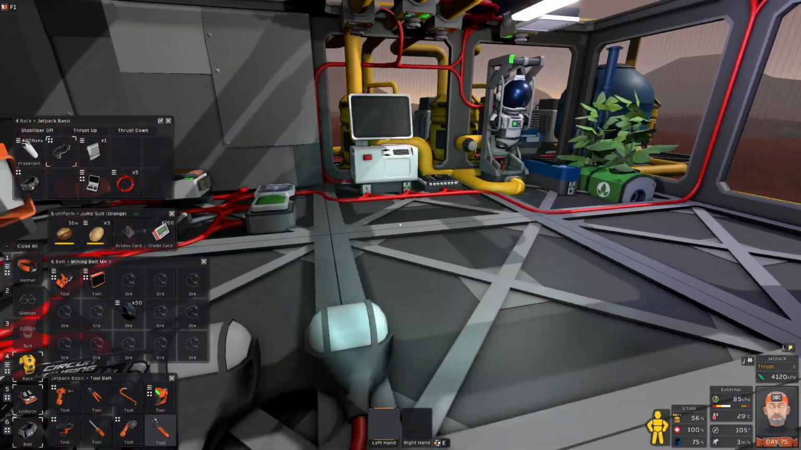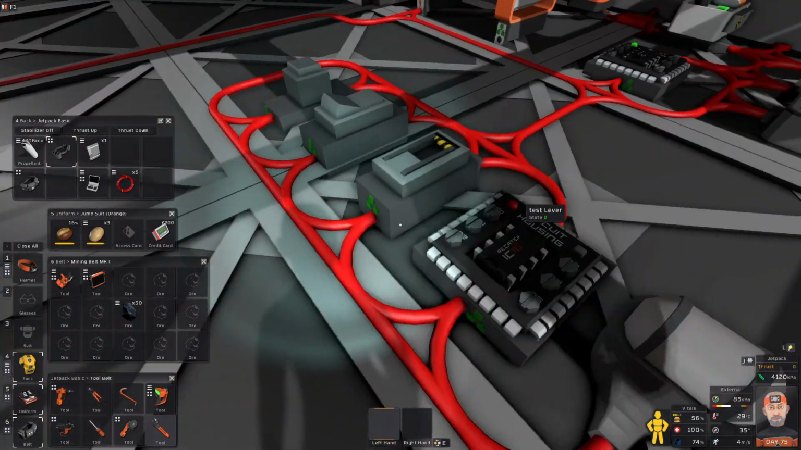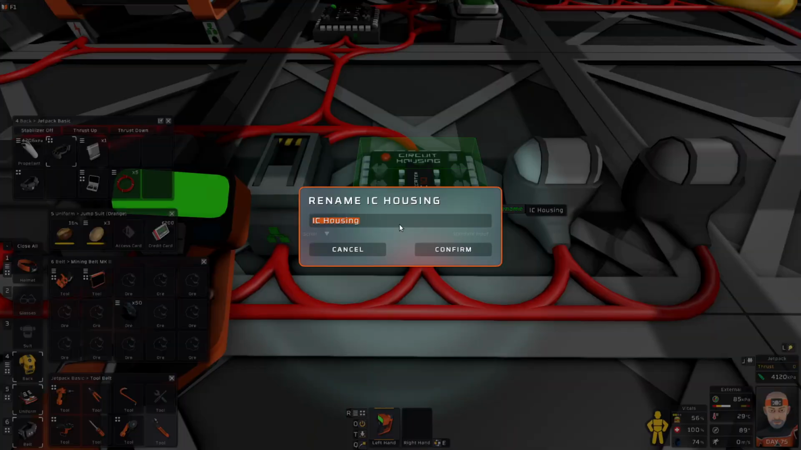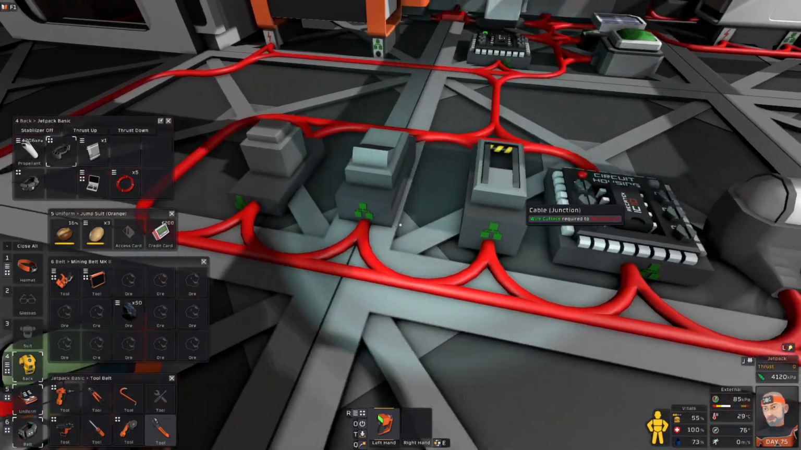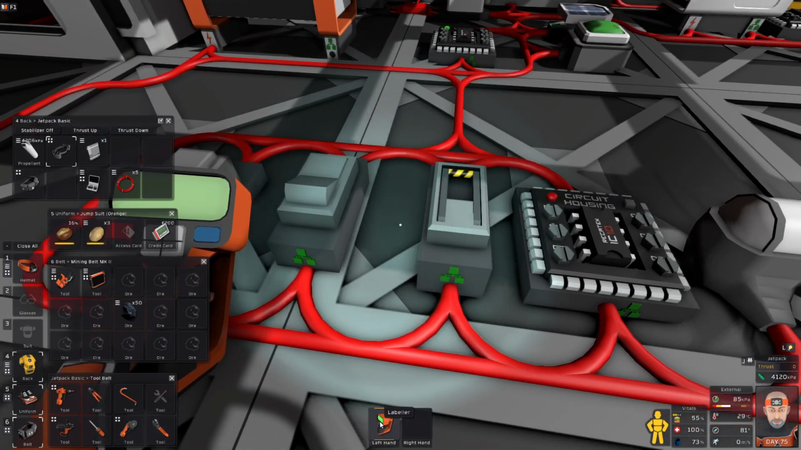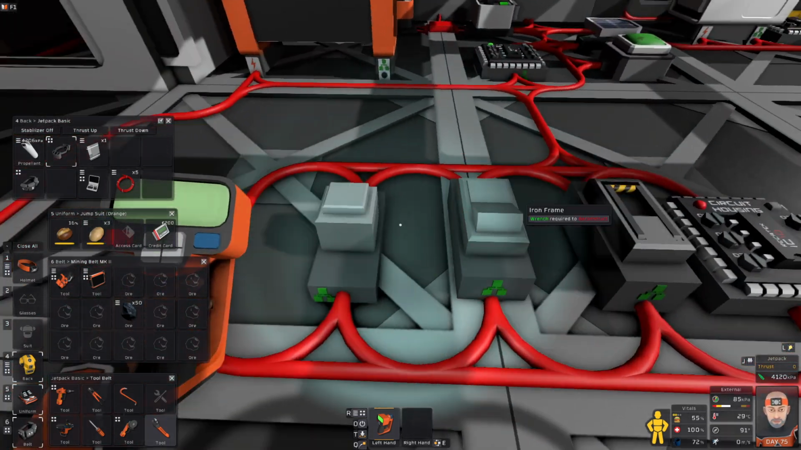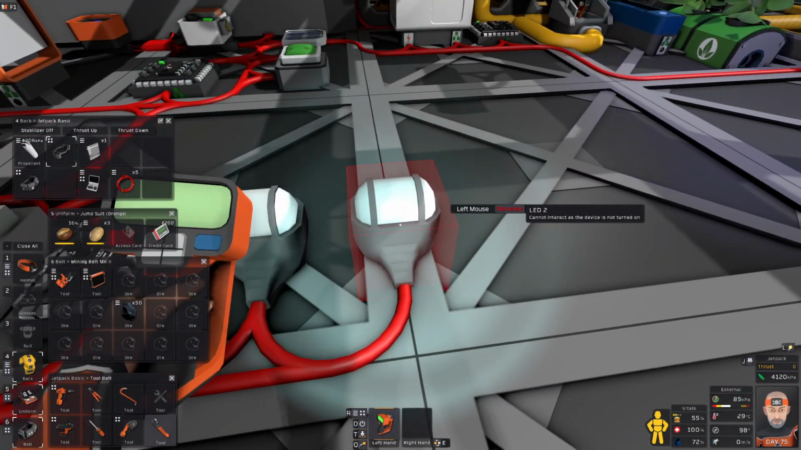Now, you could use the laptop or the computer. It works the same. So what I can do is I can name this. Let's name this housing. We'll just call it test housing because I named all the switches. I named everything. Hopefully you know how to name stuff. If you're new to the game, just use the labeler and you right click on it, and I named this the test lever, the test switch, and the test button, and then LED 1, LED 2.